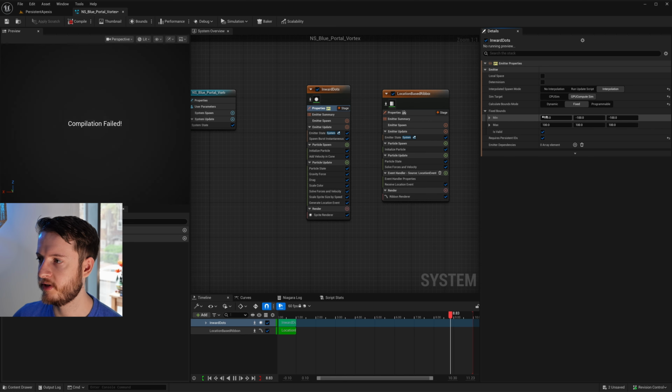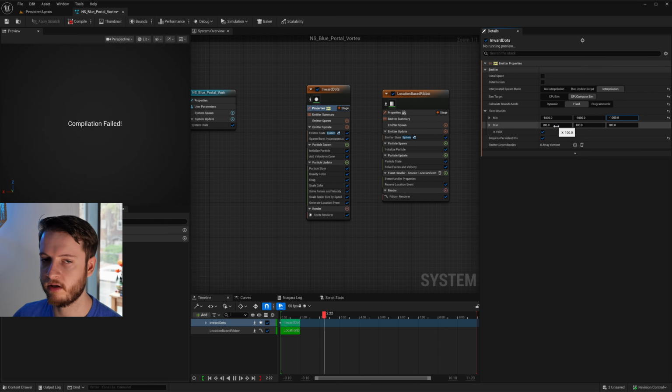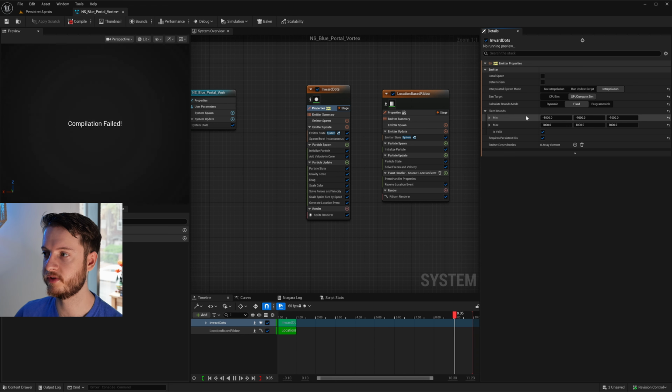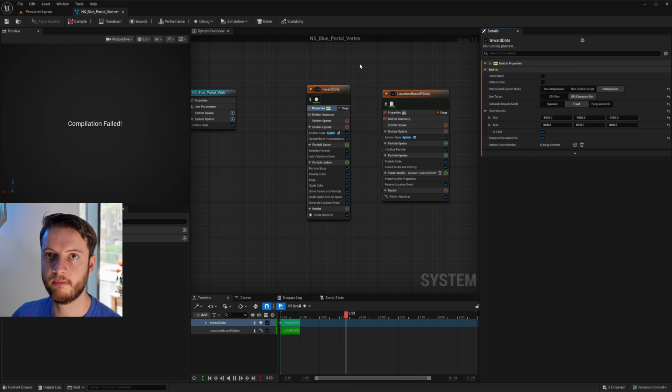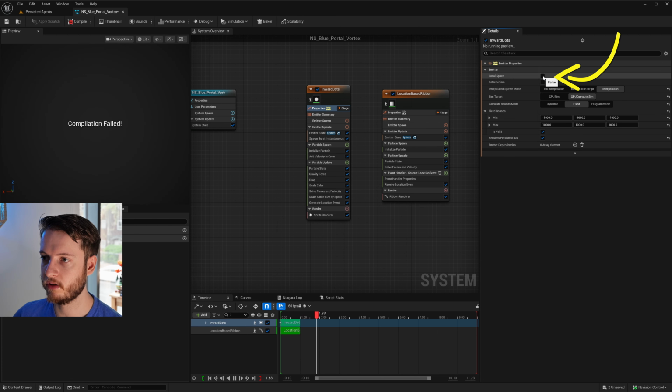Next up, I changed to fixed calculate bounce mode, and I'm going to leave these. I'll actually expand them a tiny bit because I don't want the effect essentially disappearing too early. By too early, I mean not time-wise, but with the player going away from it. You can change these bounding boxes and change your settings here in order to optimize your VFX later on, but I won't be doing that now. We'll try to just get the visual that we want.